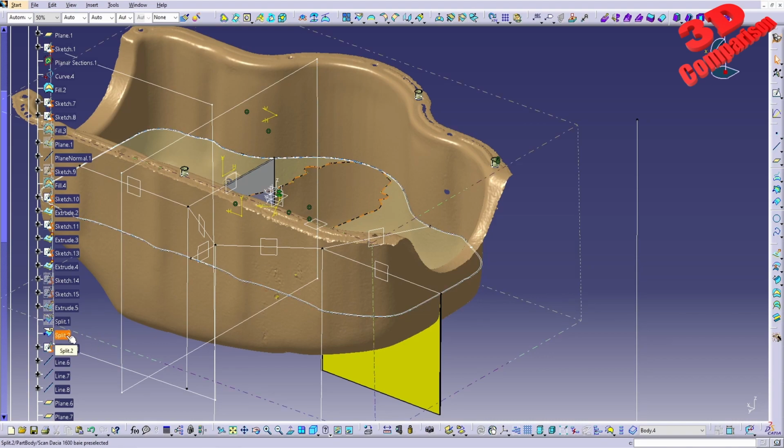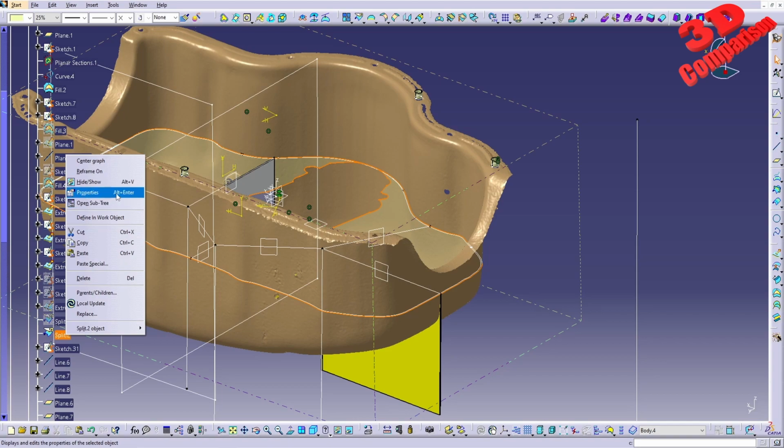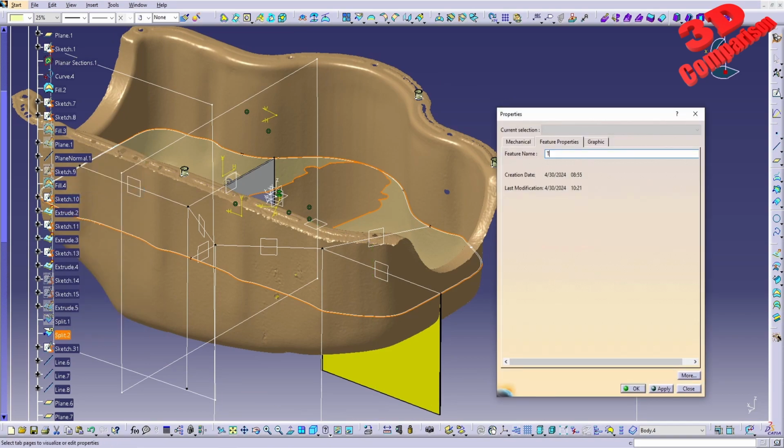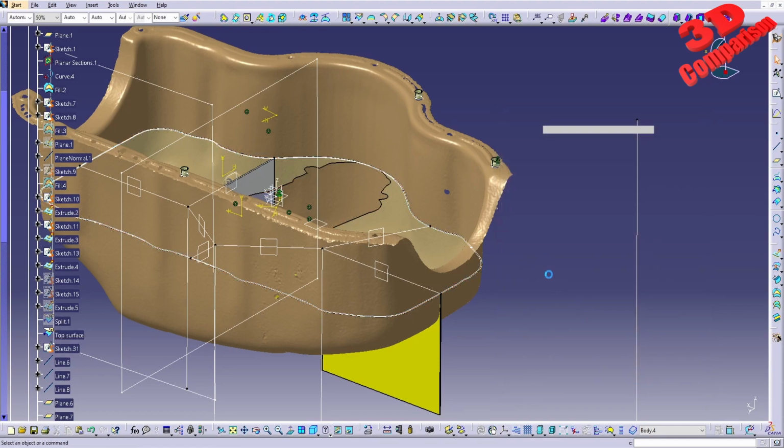So in order to find this a little bit faster, I can just right click, go to properties, and I can rename this, for example, top surface. I will click OK, and we're going to have that renamed over there.